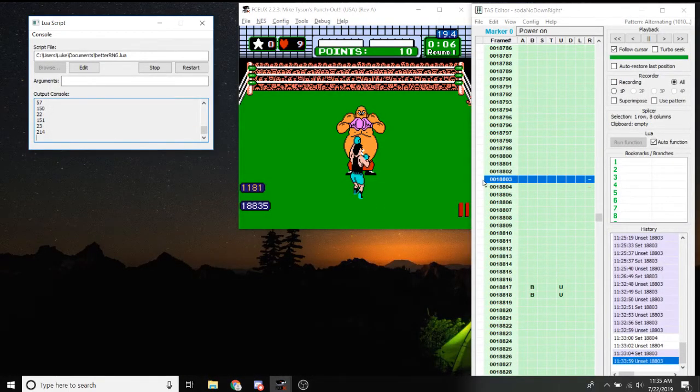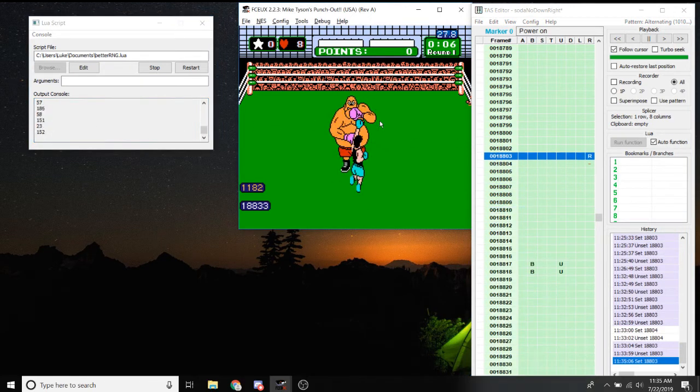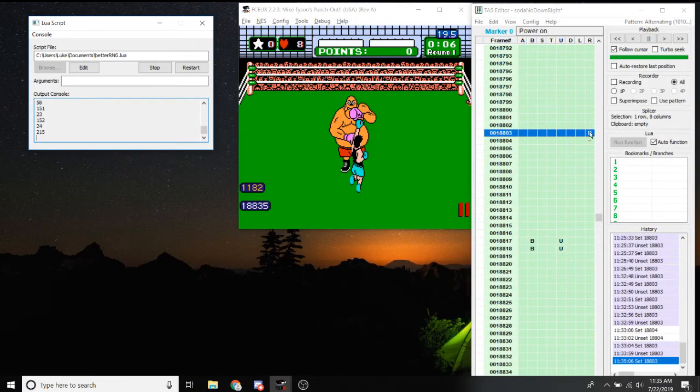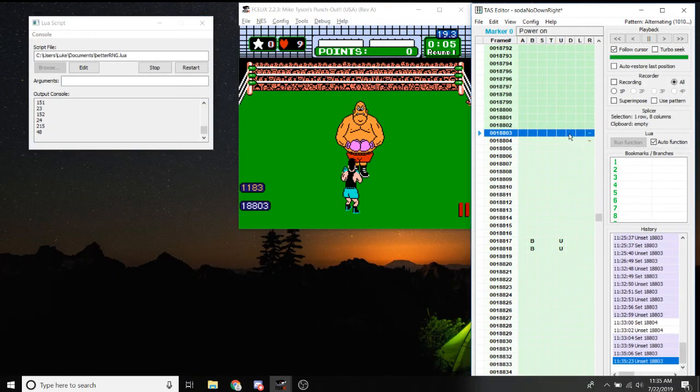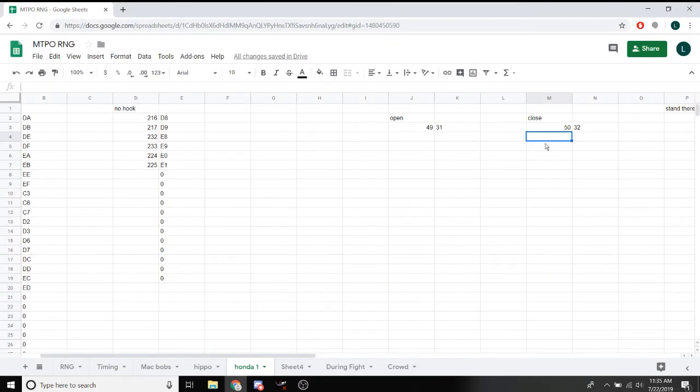And then you can go back here, 803, do a write, advance 3 frames, you see 50, and then he doesn't open. So you can do 50, convert that to hex, and then you can keep going. Down, 53, and he doesn't open. You just write that here.